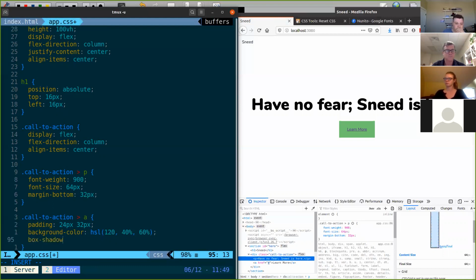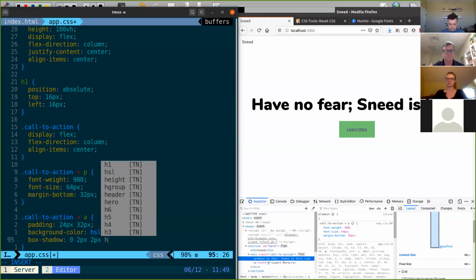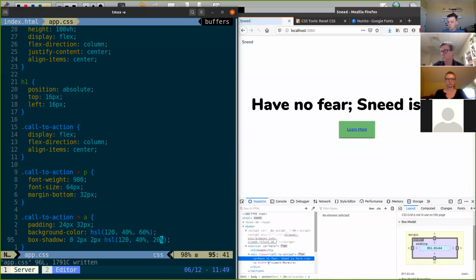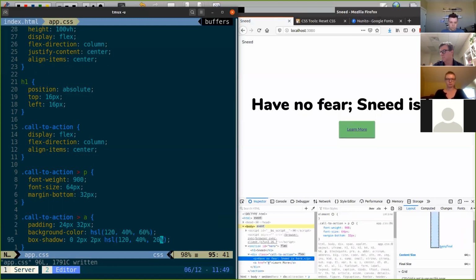Check this out. So I do maybe 0, 2 pixels, 2 pixels. This is horizontal offset, vertical offset, how much of it is blurred, and then we pick a color. So another pro tip, and this is so much easier with HSL, we can pick that same green color and then just make it super dark. And it sort of makes it look more like it belongs with it. See that? Now it's like exploding off the page. That's pretty cool.